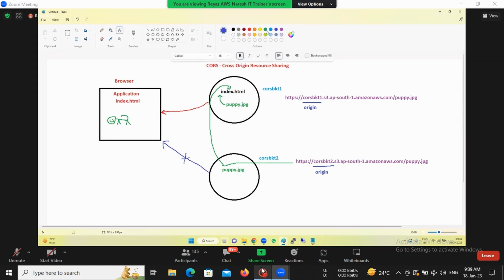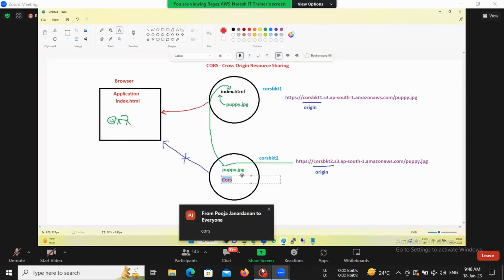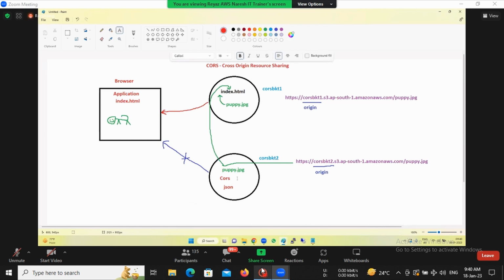So guys, what we need to do in order to see the puppy.jpg is we need to enable CORS. Now you tell me, where should I go and enable the CORS? In bucket two only, no? Because puppy.jpg is not listing from here, right? CORS is nothing but a predefined JSON code where you need to mention to which domain you need to share. So which origin are we sharing to? We are sharing it to cors bucket one, correct?